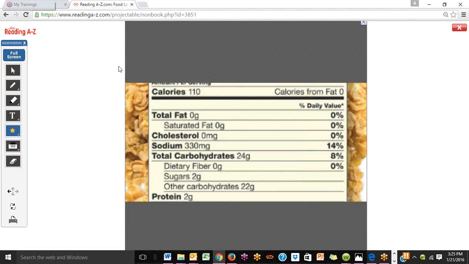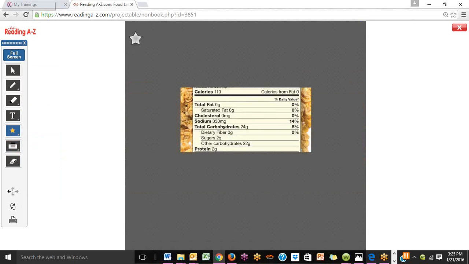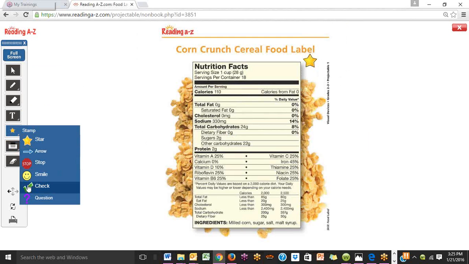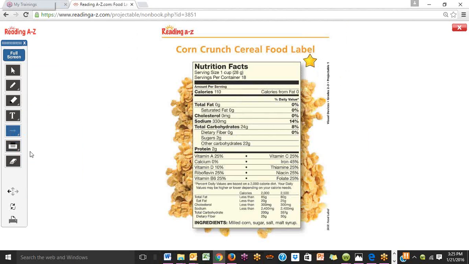You always have your little stamp where you can tell them that they are your star students, and once you release this, then you would actually be able to place a star there. You have a variety of tools that you can use here for stamps. You know, I want everybody to look right here. All right, how many total carbohydrates are there? There's just a variety of ways that you can do that.